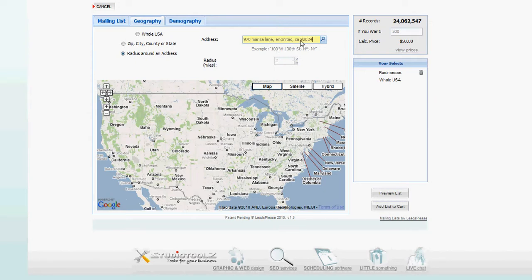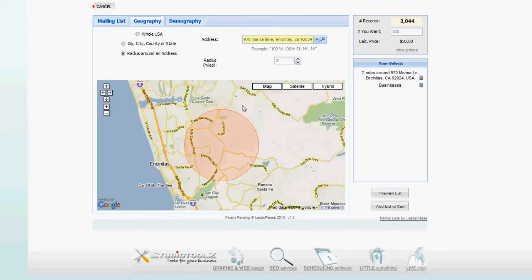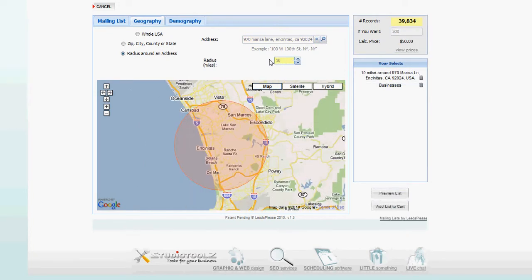So I've typed in a street address, and it's going to update that area. Happens to be where I live. And you can see here the radius in miles. I've selected 2, but I can increase that to 10. And now it shows that in that area there's 39,000 records within a 10-mile radius of that zip code.